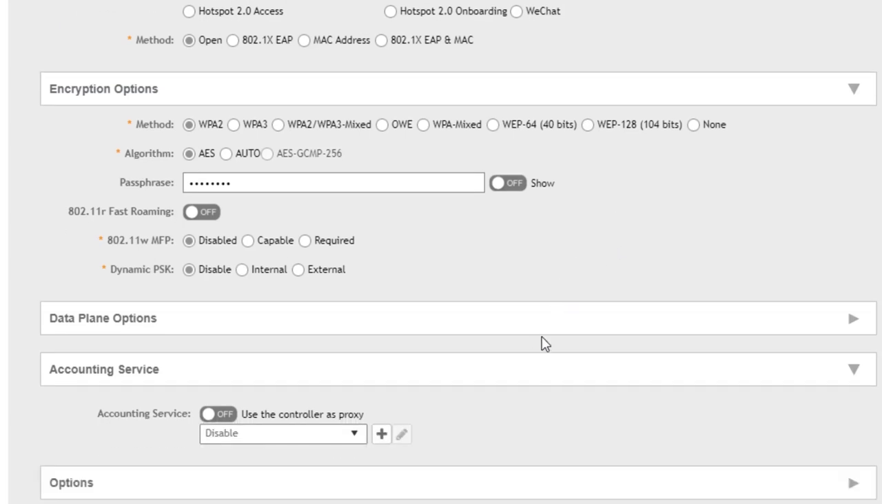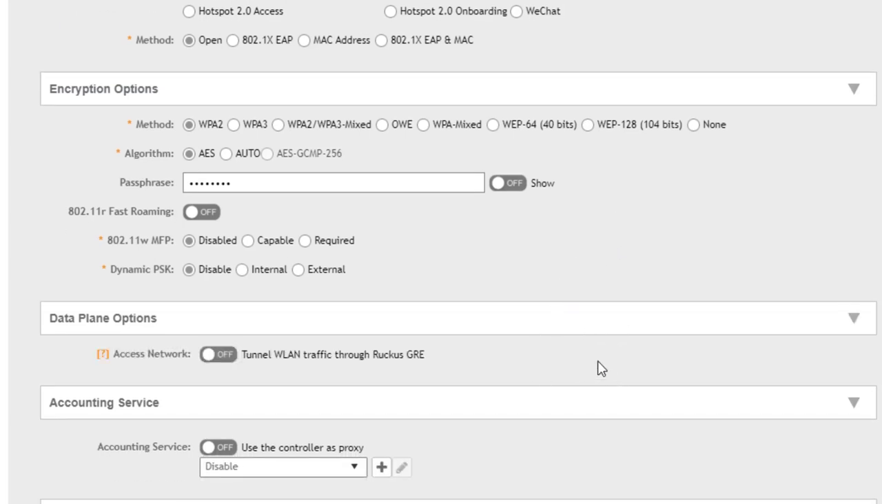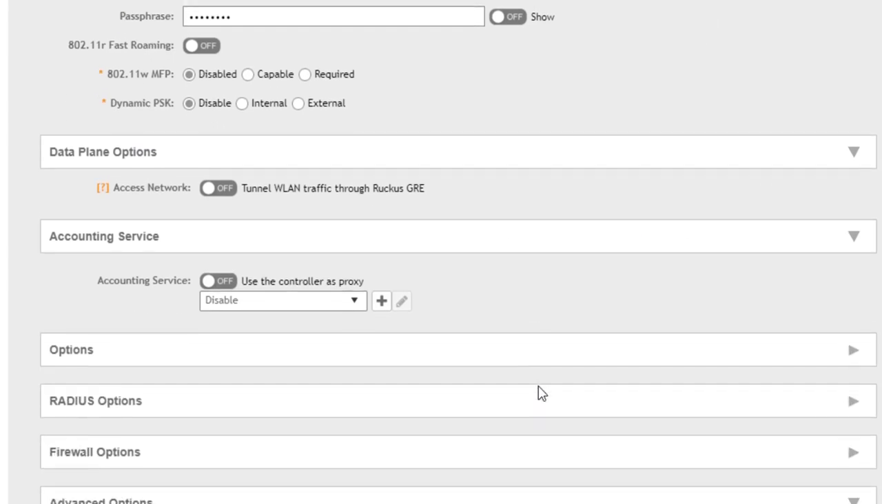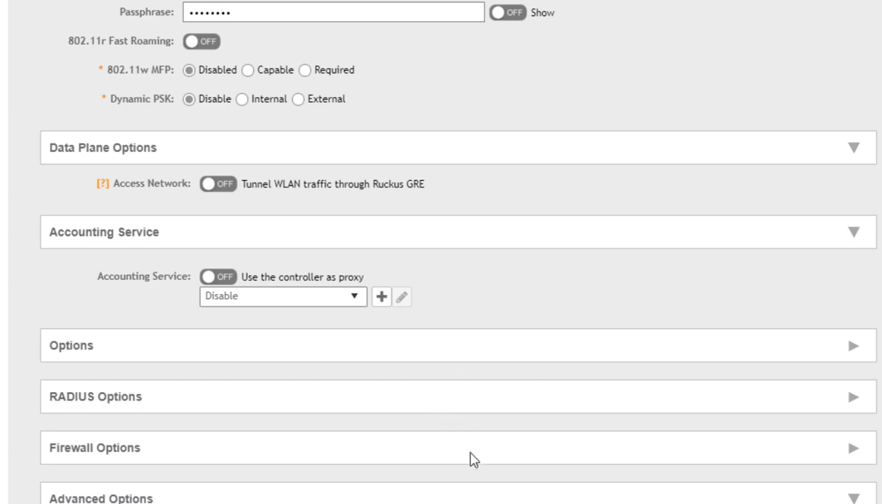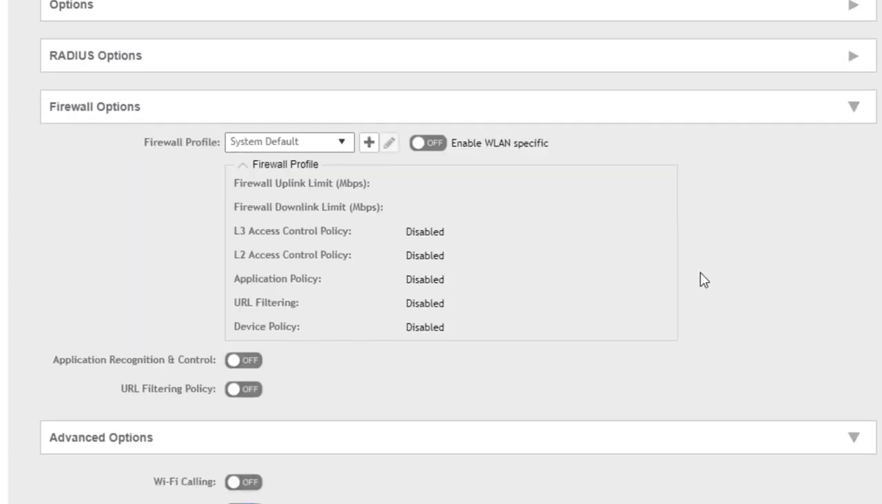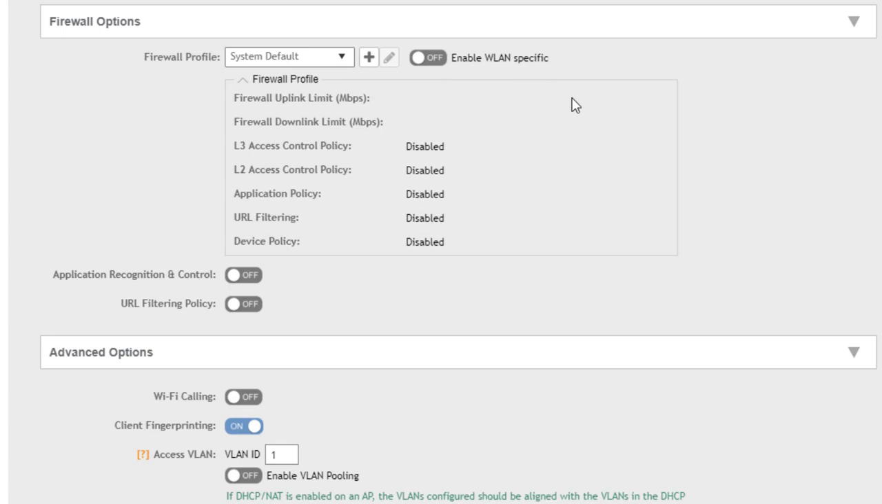Additionally, there are more options. So if we were going to be setting up a data plane where we wanted this WLAN to tunnel traffic, we could certainly turn that on and configure that. Again, accounting options, RADIUS options, many firewall options exist here. There are other demos that talk about the firewall profile and policies. We can turn on application recognition and control. I'm going to go ahead and do that. That isn't necessarily applying any firewall policy.